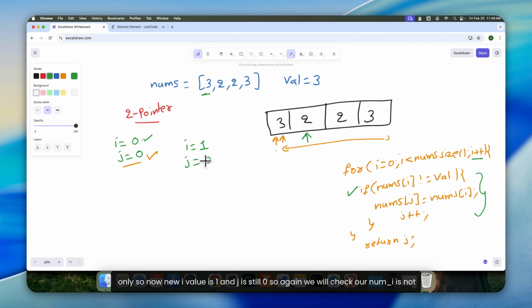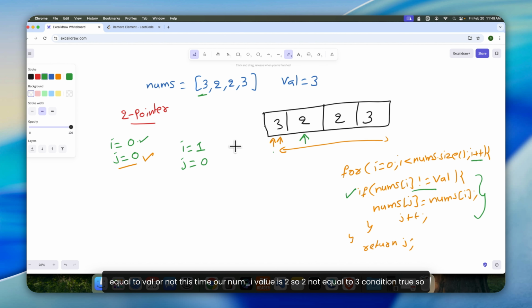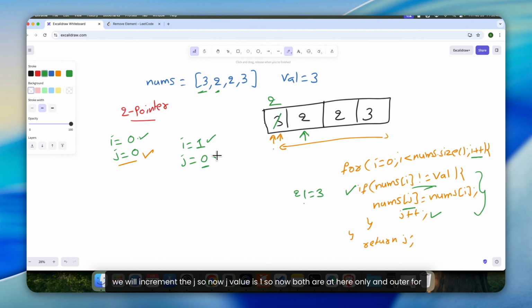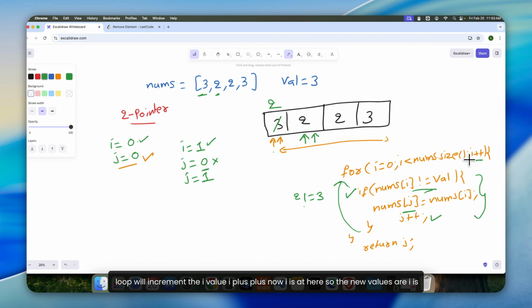Again we will check whether nums of i is not equal to val or not. This time our nums of i value is 2. So 2 not equal to 3, condition true. So simply we will assign to nums of j, which is at the 0th index, the value 2, and will increment the j. So now j value is 1. Now both are here only, and we will increment the i value, i plus plus. Now i is here. So the new values are i is at 2 and j equals 1.